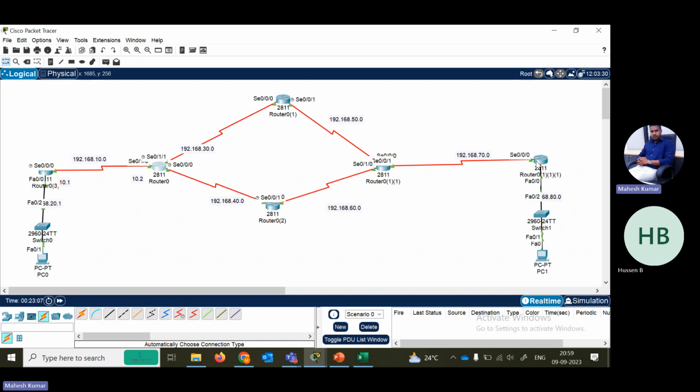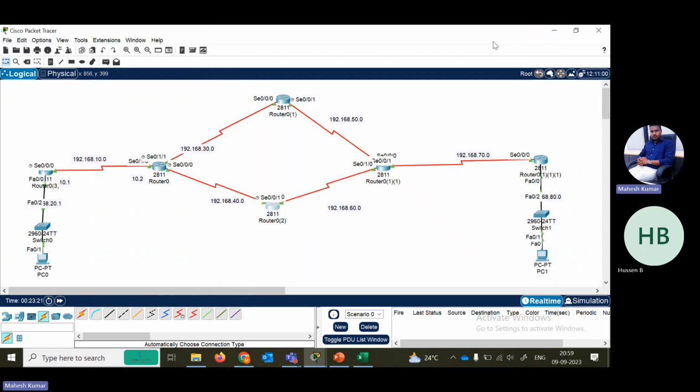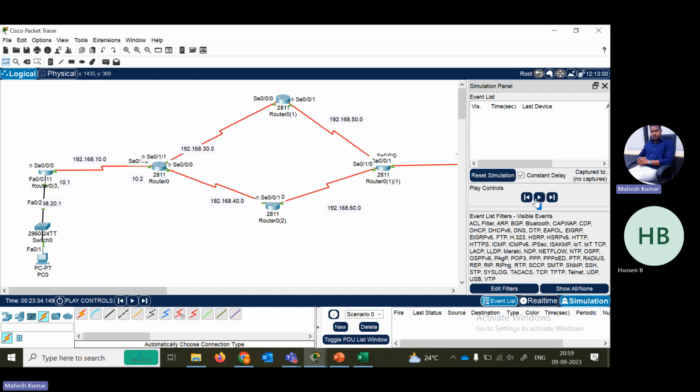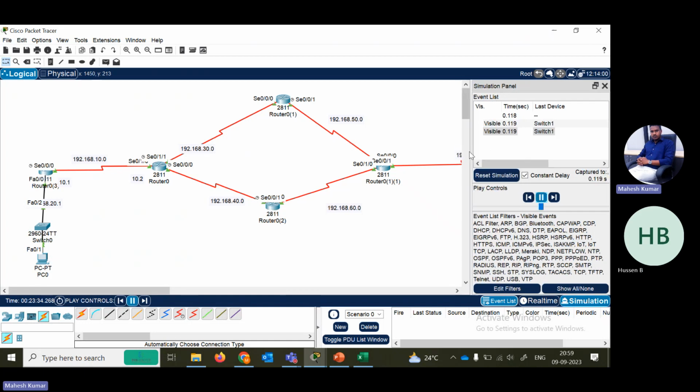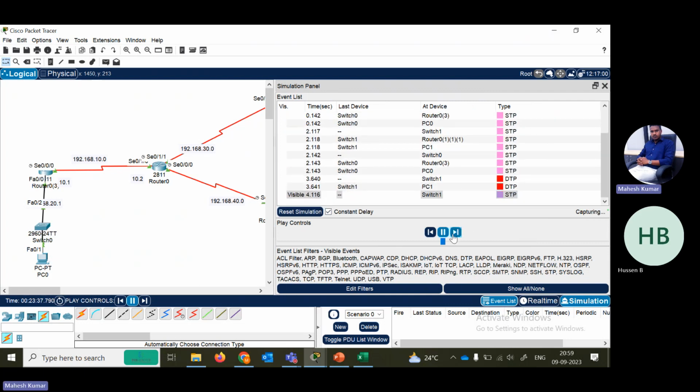So many networks are there. If you shut down any network or any interface, what will it do? It will stop updating, and after 240 seconds it will flush the network from the routing table. And every 30 seconds, if you check, these are the networks. Some HTTP traffic is going on now, so a RIP packet will come.